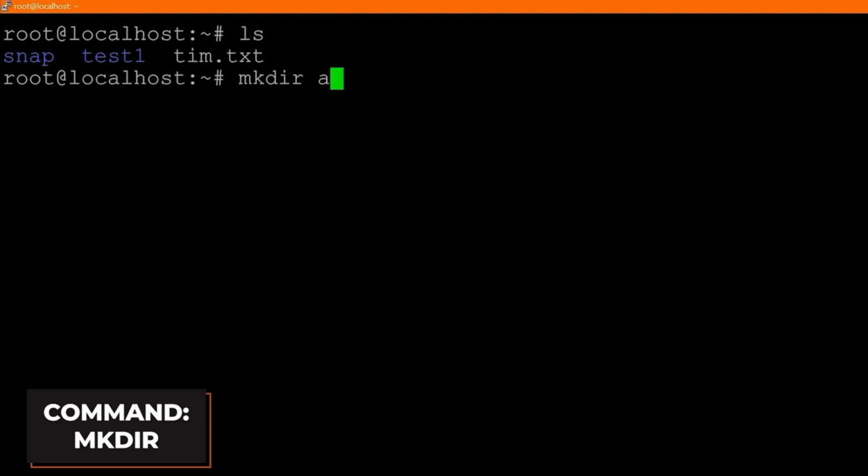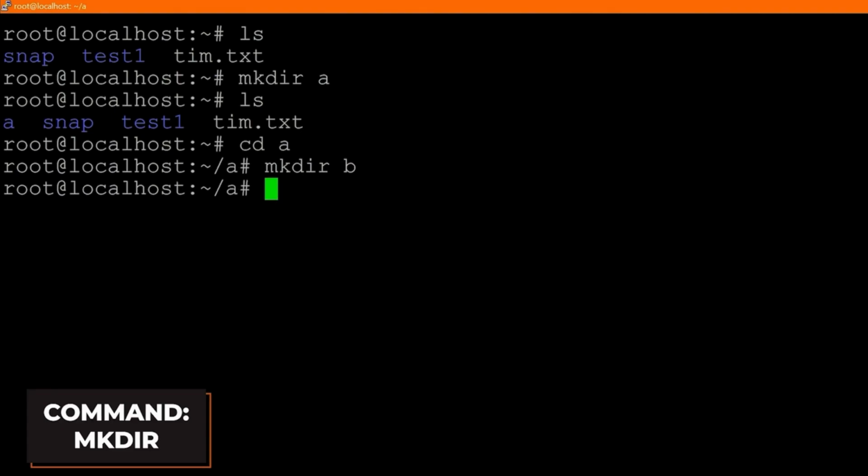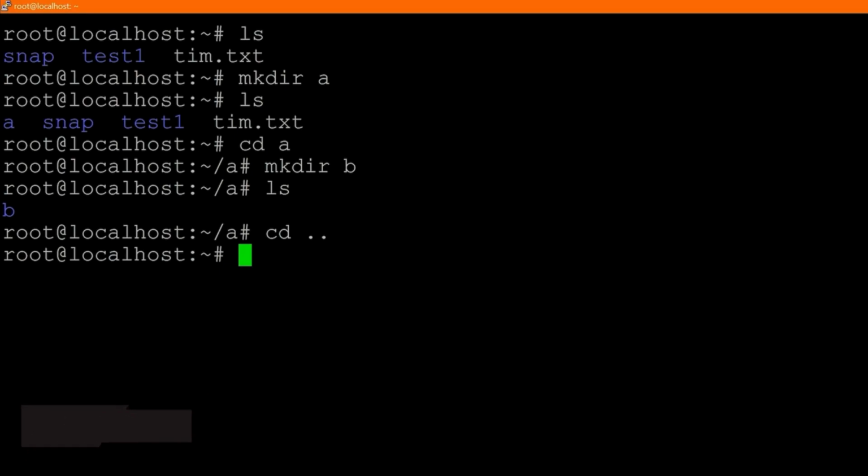So we could type mkdir A. We do that. Now if I type ls, we see we have a directory called A. So let's cd into A. Now let's make another directory. Let's just call this one B. Now we can ls, we see we have B. Now we can go back into the root directory, and that is how you make a directory. Pretty straightforward. Next, I'm going to show you how we can make a file.